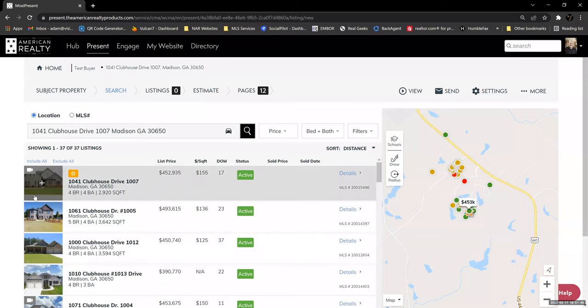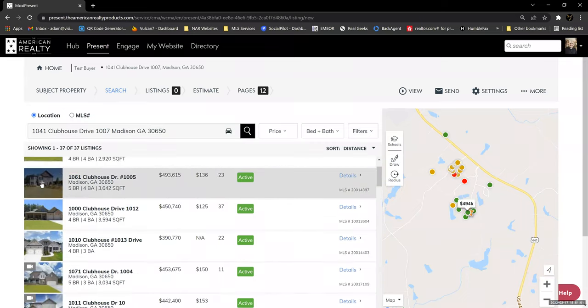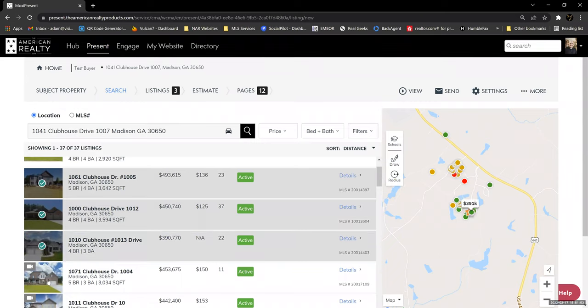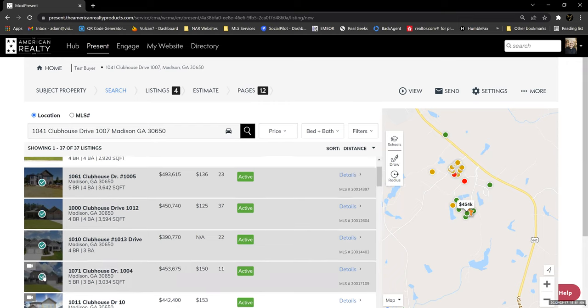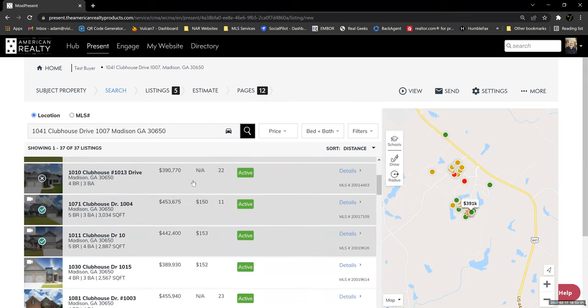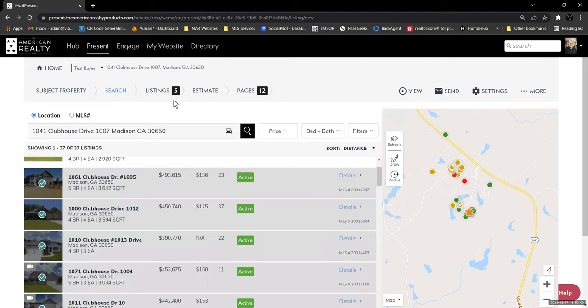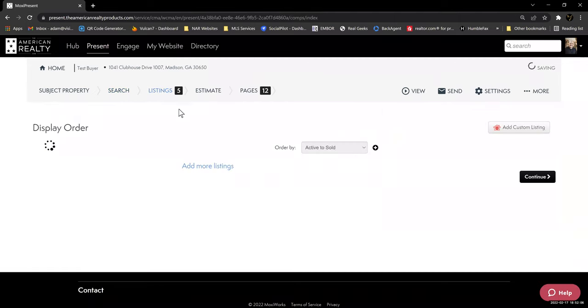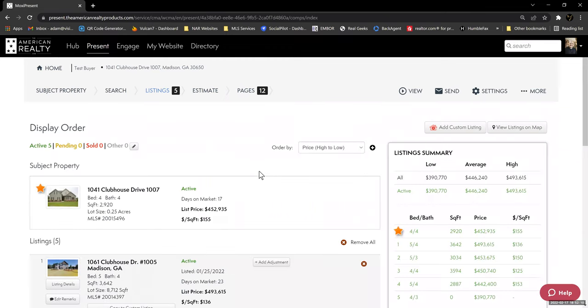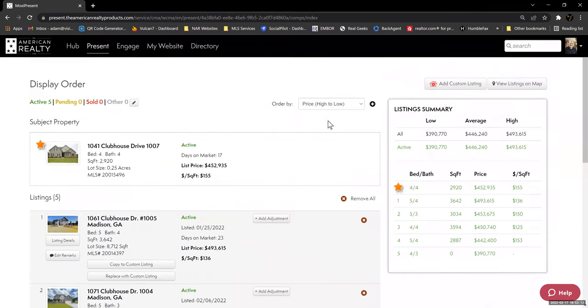And again, remember that you need to select your comparables that you're looking at. Remember, listings will go up each time you add one and go down each time you remove one, but you have to click over the picture and hit the plus sign. Once you've got those, you click listings. Again, it pulls your listings up. You've got the ability to sort them by a primary sort and a secondary sort.